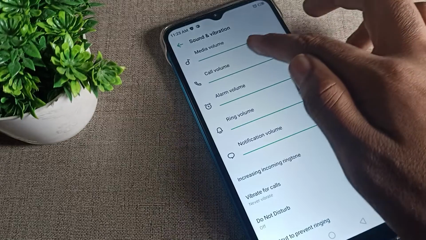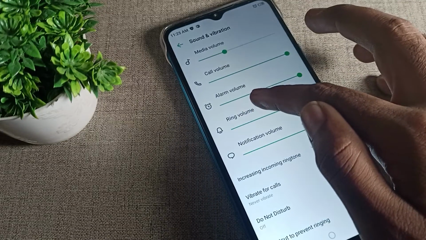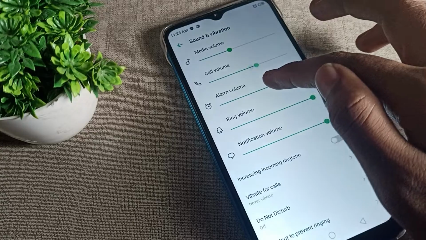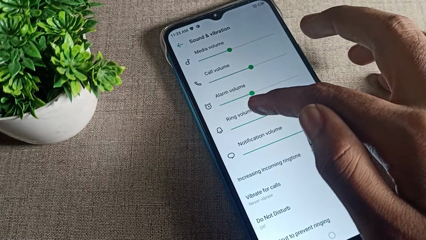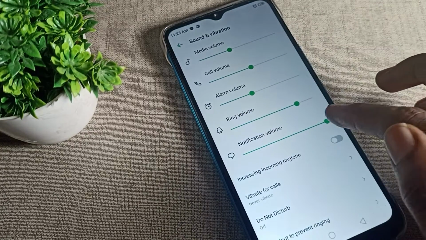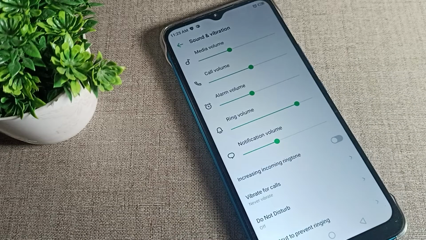If you want to increase, you can. You can decrease. You can increase and decrease your media volume. You can customize call volume, you can adjust from here. Alarm volume, you can adjust. Ringtone volume, you can adjust. Notification volume, you can adjust from here.